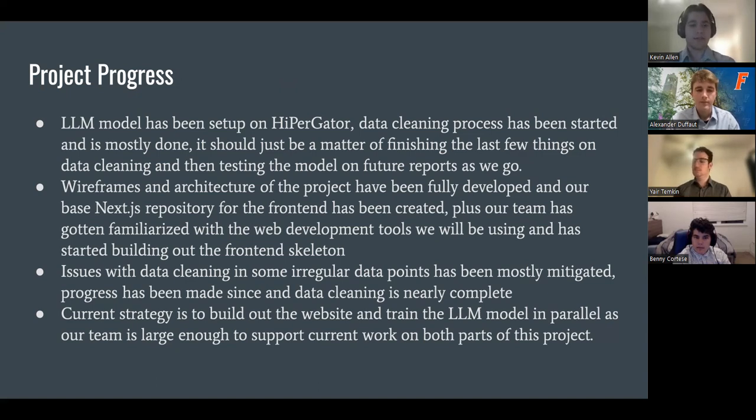We did have issues with data cleaning with some irregular data points, but we've mostly mitigated these. So that's nearly complete. And our current strategy is that we'll have people working on building out the website and also training the LLM model in parallel. So our team is large enough to support both the backend and front end progress.